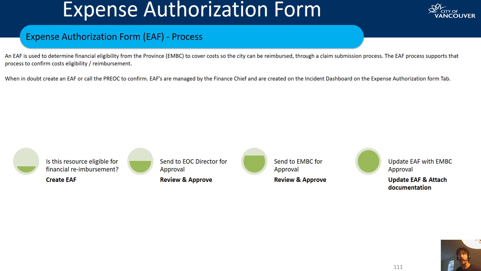So when in doubt, we always end up creating the EAF. If there's something expensive that we're not sure would be cost recoverable, we need to ask the question. We can phone the PREOC, that being the Provincial Regional Emergency Operations Center, to confirm, or after that confirmation, send an EAF if they do think it'll be covered. In that case, we can create that EAF. It is managed by the finance chief, and it is created on the incident dashboard on the expense authorization form tab. And I'll walk you through that process.